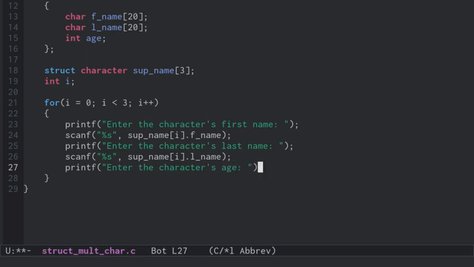age. Okay, and we'll do a scanf. We'll do a %d this time because we're looking for an integer and we have to have an ampersand. And then we'll do super_name at the i position dot age, and that'll conclude our for loop. Okay.